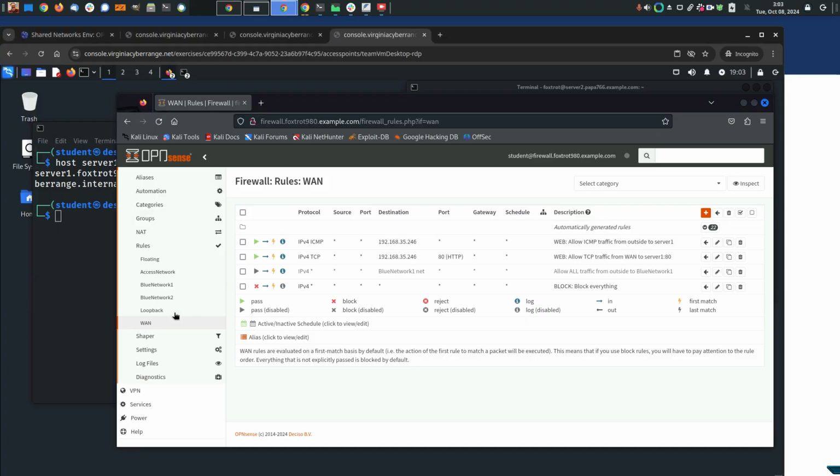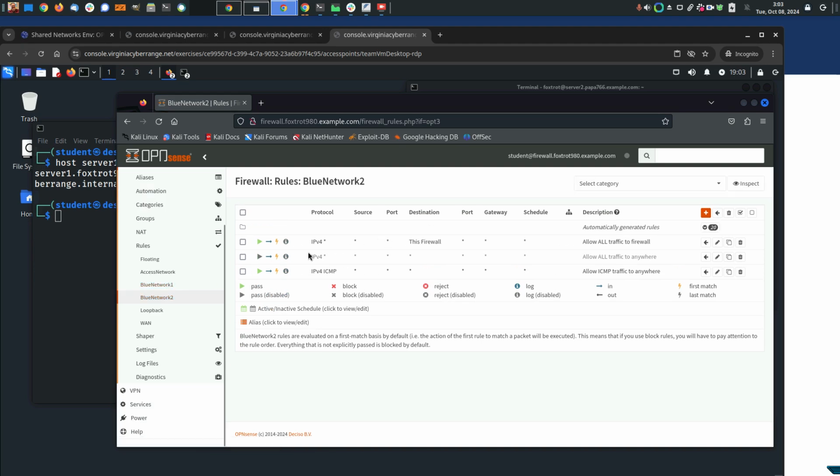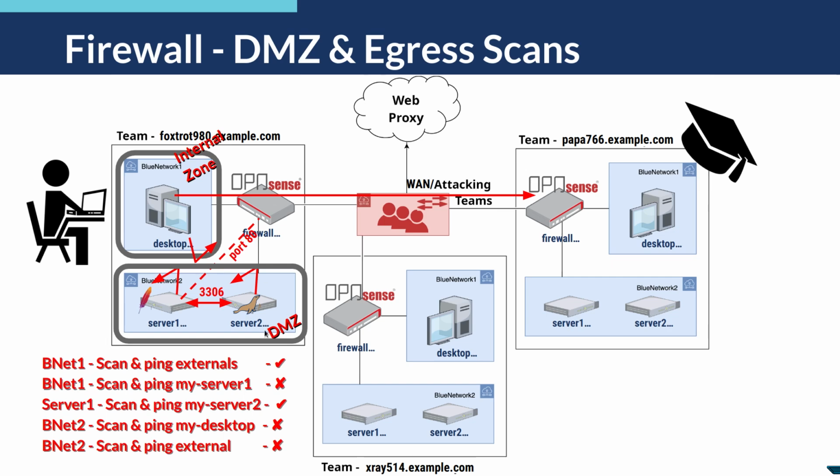You'll see things like Blue Network 2. I actually had a rule. There it is, this firewall. So this is the rule that allows Blue Network 2, these servers in the DMZ, to get to the firewall. In fact, I might rename that as another DMZ rule to allow these servers to get network time and DNS data because they're blocked from everything else.